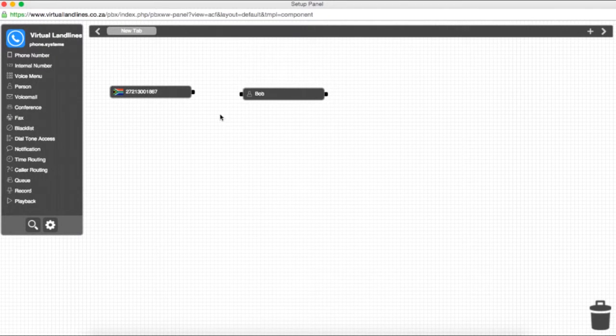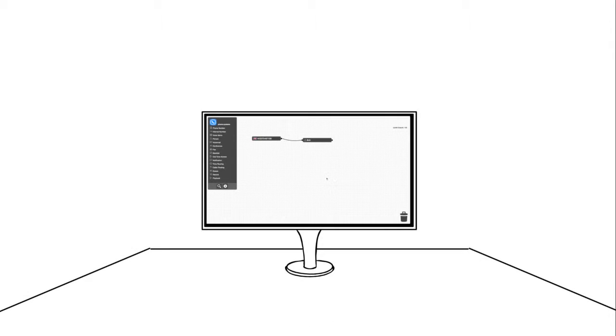Now that Bob has added both a local Cape Town number and himself to the panel, he can simply click and drag a cable between the two objects to create the connection. The voice system is immediately active, and all calls made to the Cape Town number will ring through to Bob's mobile phone in Johannesburg.